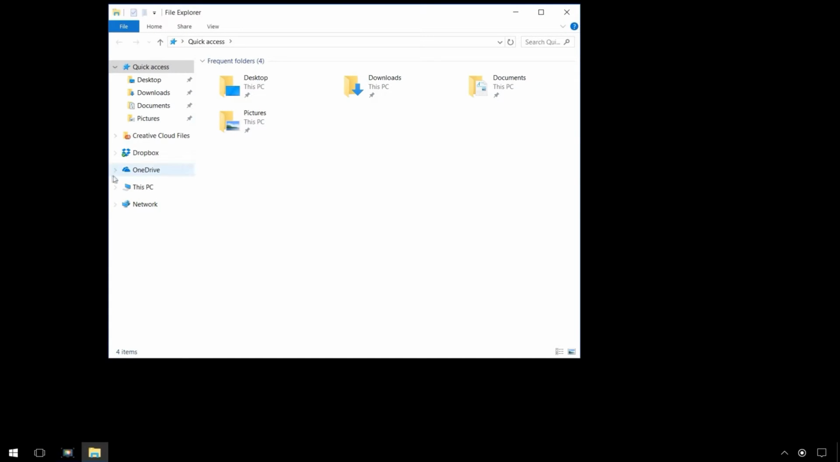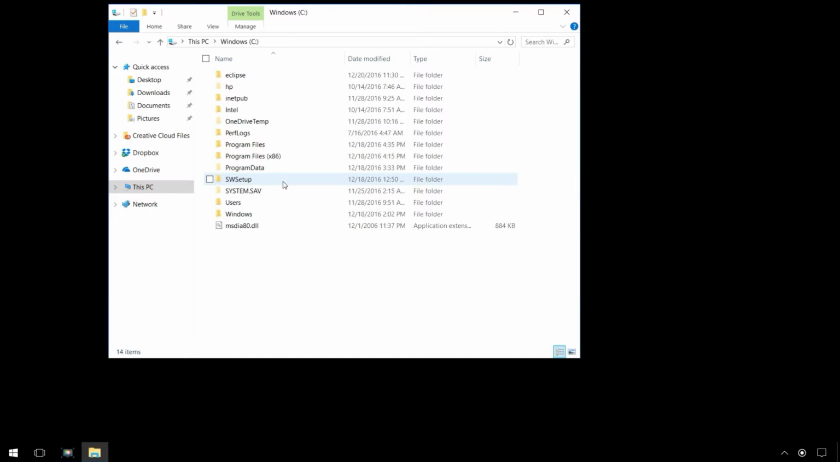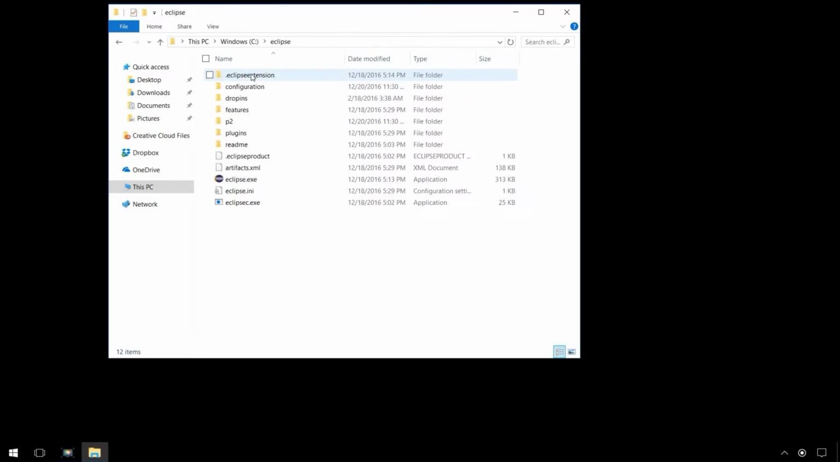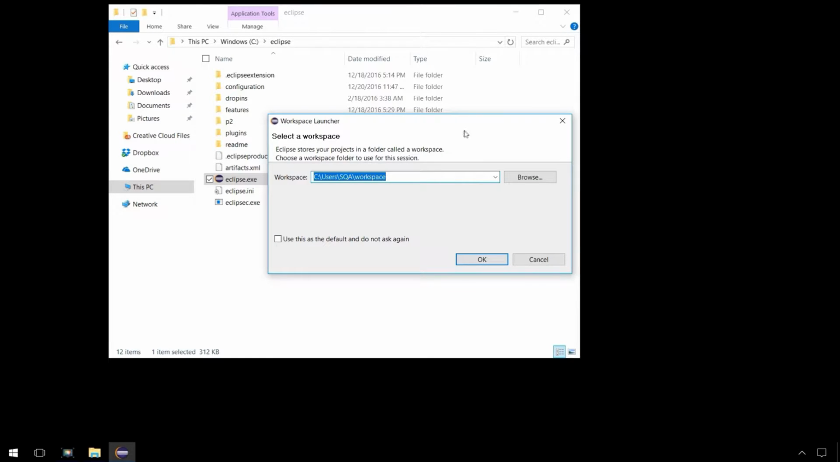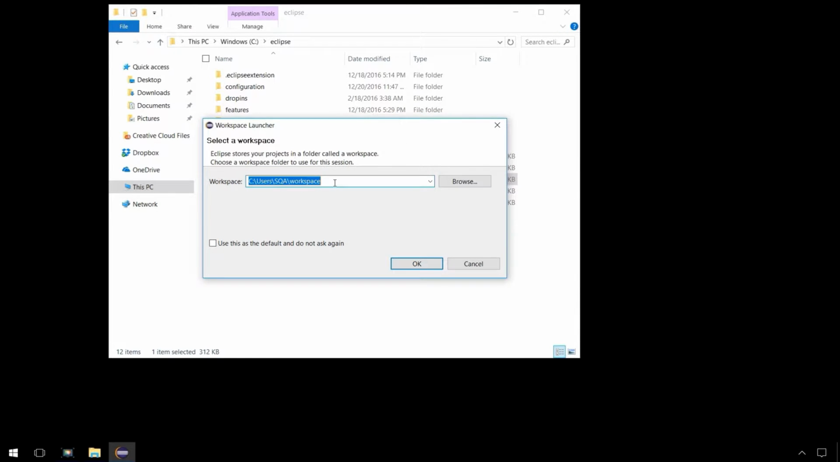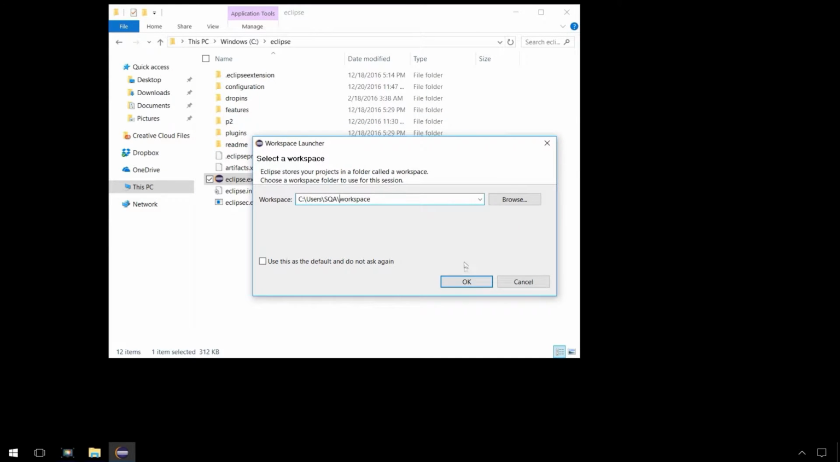So you're going to want to go where you installed your Eclipse. I have Eclipse in my directory. Then I'm going to go ahead and open Eclipse. By default, the workspace is inside your user directory. I would recommend that you maybe put it inside Dropbox as an extra version control if you're using just Git. But I'm going to leave mine where it is.